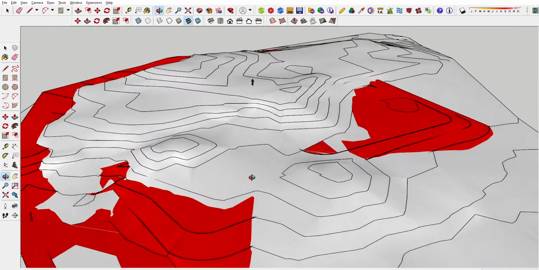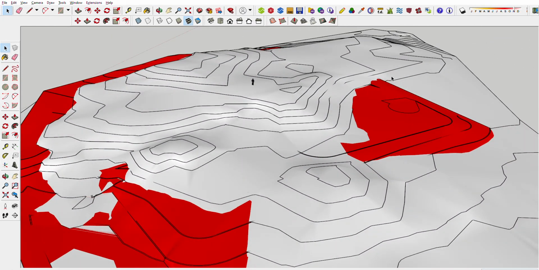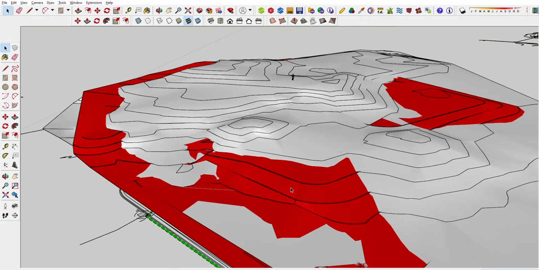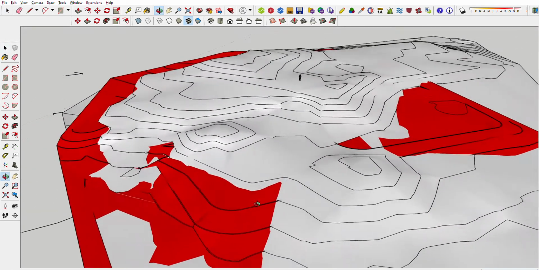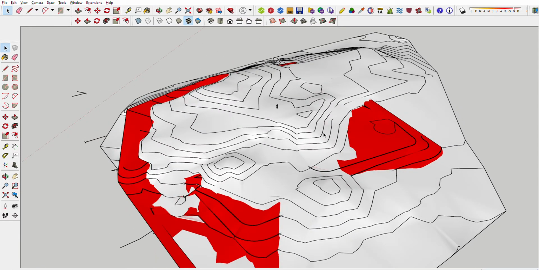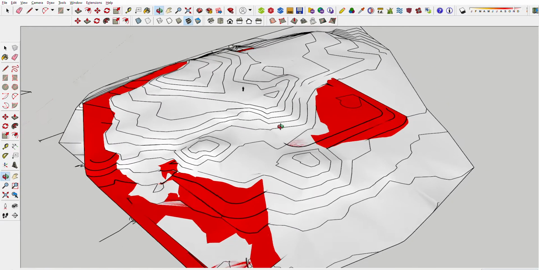So wherever you see red, like over here, it looks like they're actually filling in to build up that terrain. Same thing over here, which kind of surprises me. But anyway, wherever you see the white, that's the existing terrain. All right, so they're overlaid.